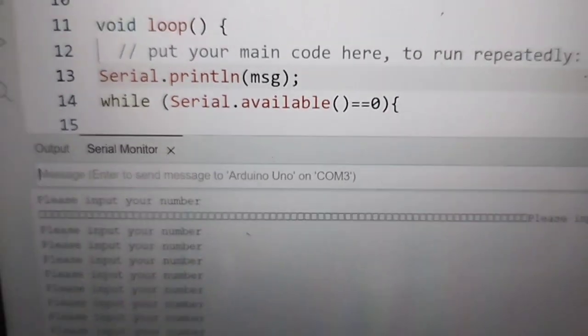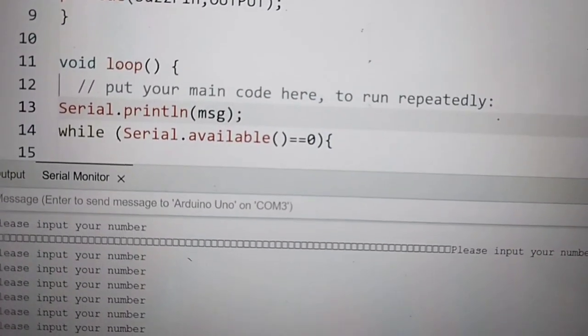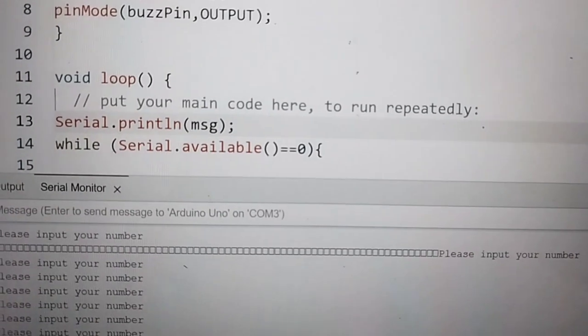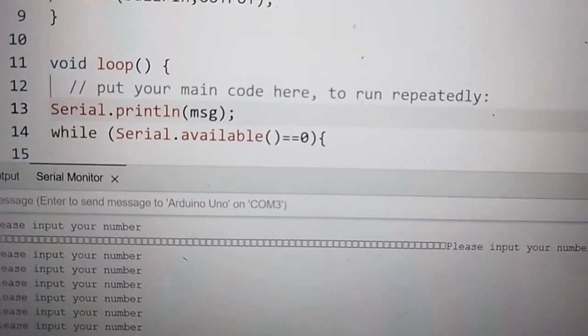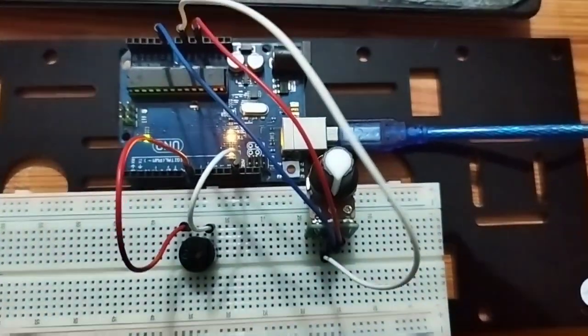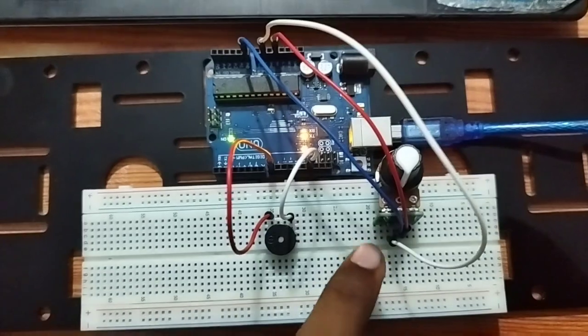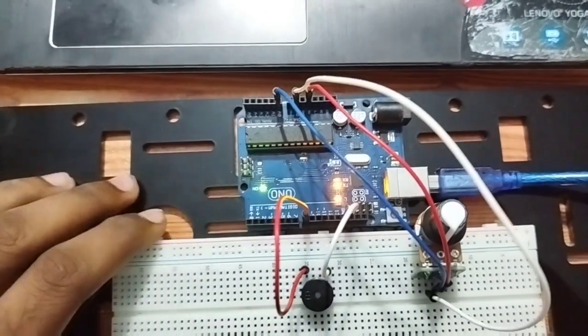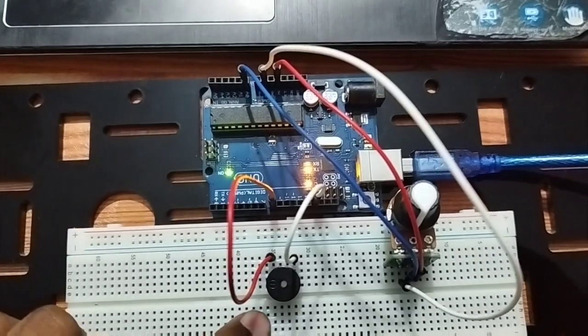So now I'm just going to connect a potentiometer to this, and instead of giving a value from a user, we're going to use a potentiometer to change the values and make the buzzer alarm. So this is the connection of the circuit, the application that I've done using the potentiometer. Here we are going to increase the value of the potentiometer and make the buzzer sound.